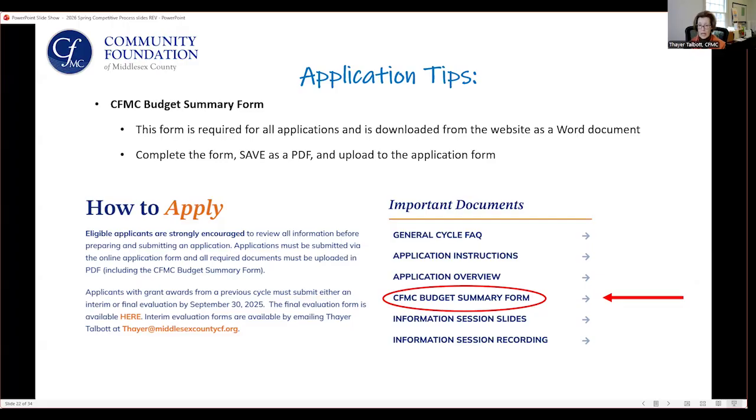If you don't have access to Word documents and you're having difficulties accessing it, please reach out and let us know, and we will provide it in a different format for you. But most of the time, everybody can get it this way. But the big thing here is after you've filled it out, please remember to save it as a PDF before you upload it, because otherwise it won't upload into the application form.